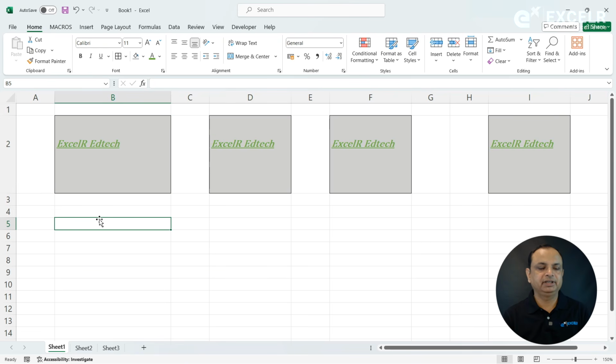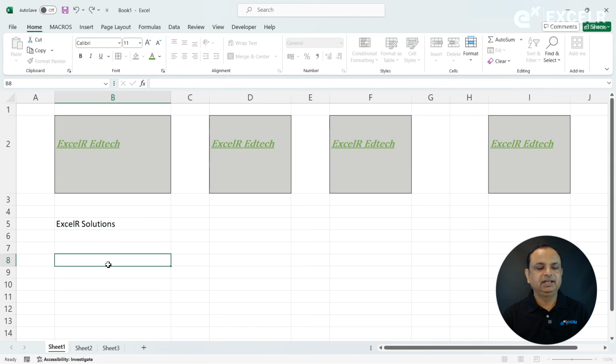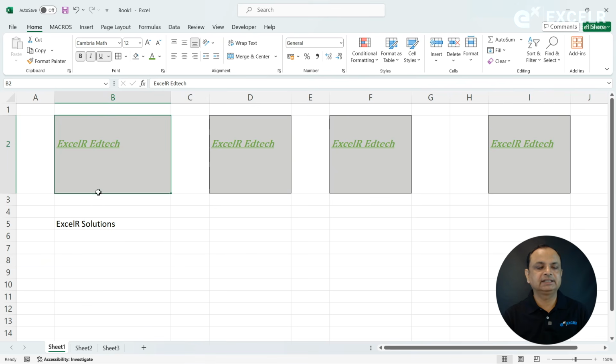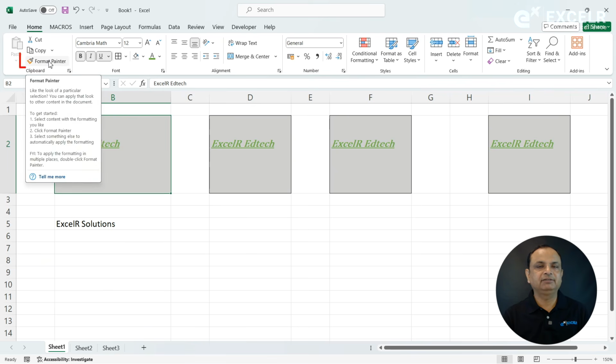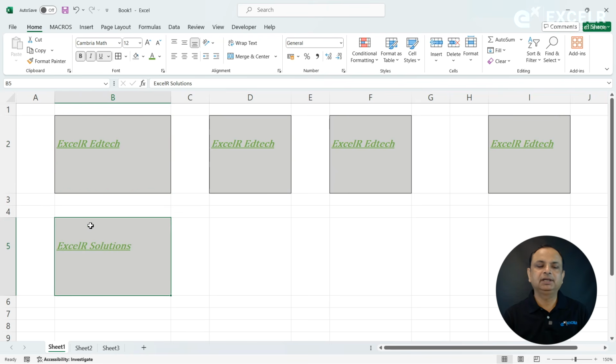Now here, I have written one cell, ExcelR Solution. I want the same formatting that I have done here for ExcelR EdTech. So we have one button called Format Painter. What it will do is look at the particular selection you have, and you can apply that look to other content in the document. Just click on this once, and wherever you want to apply it, just click there. Format Painter copies the formatting, not the content.